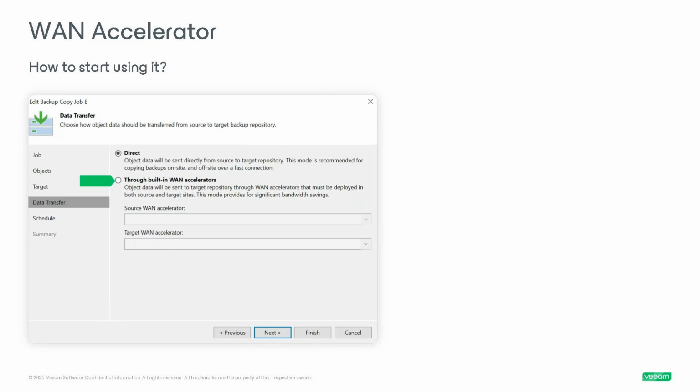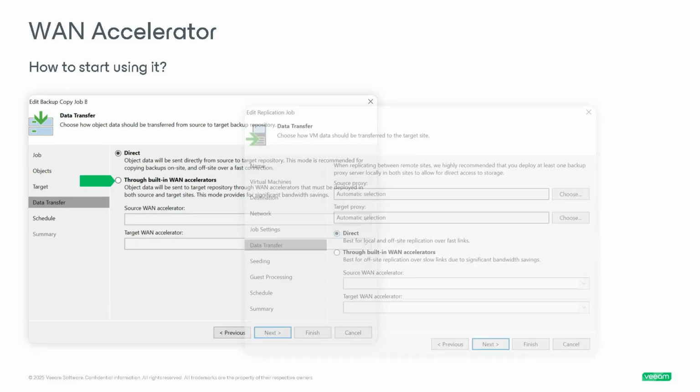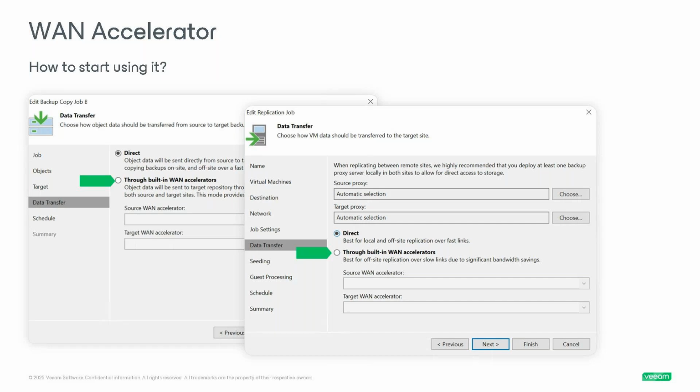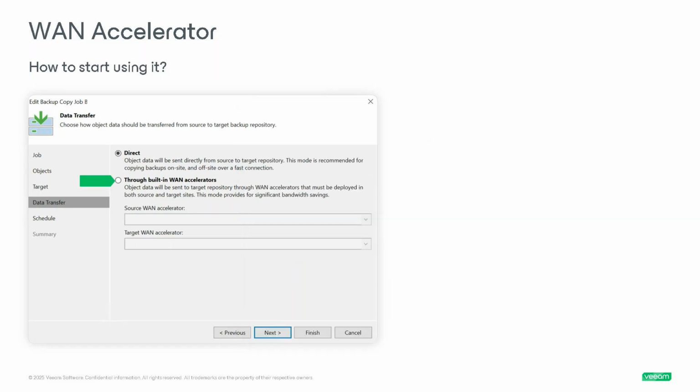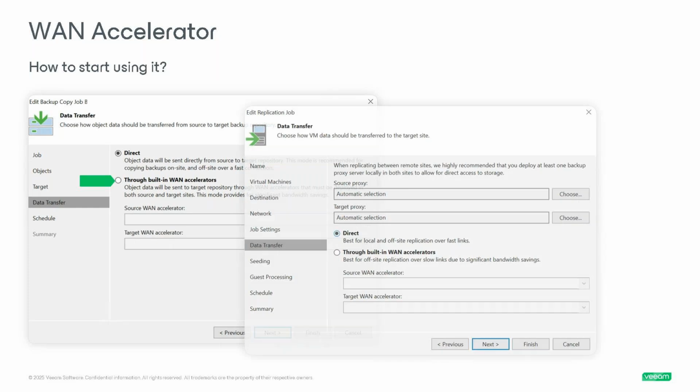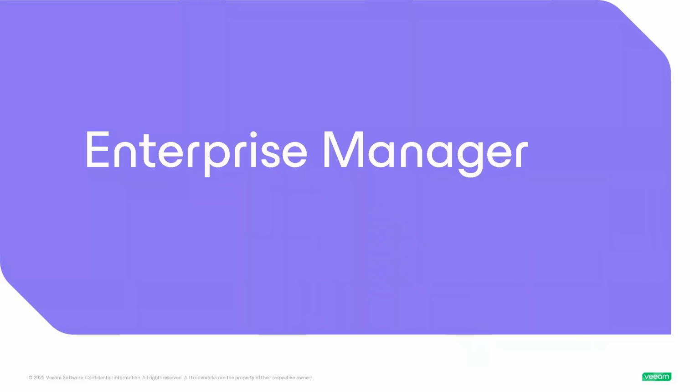This is where you would put that to use. If you click the radio button for through built-in WAN accelerators, then you would choose one for the source and target site. And replication is the same concept, but this is where you would do it for that type of job. And on that note, I'm going to pass it over to my colleague Esteb, and we'll take it from here.